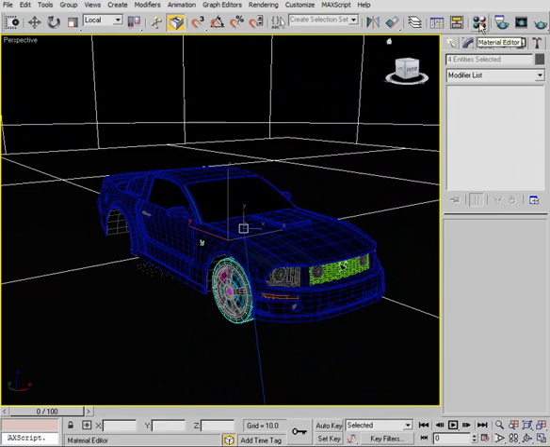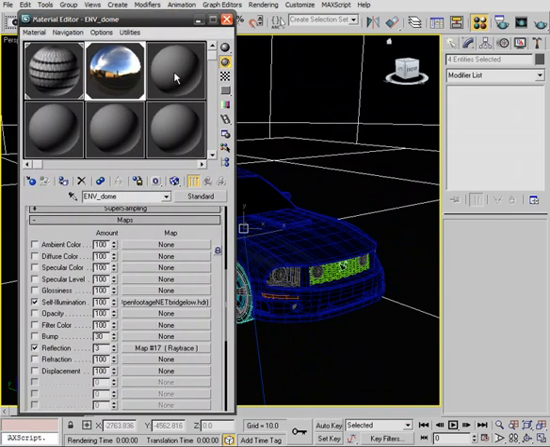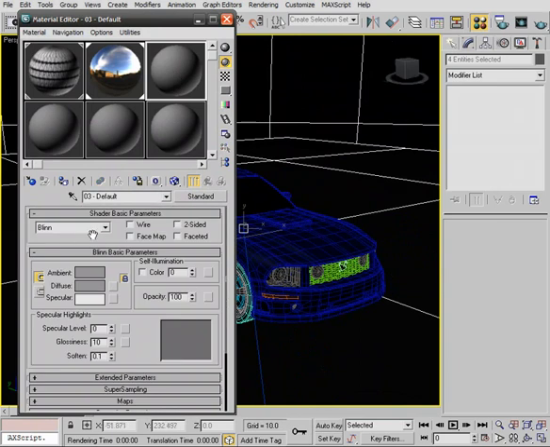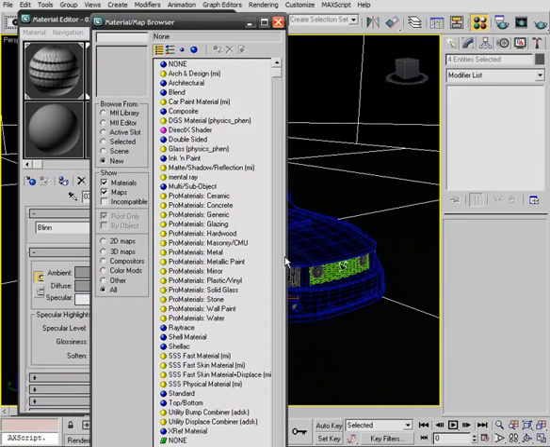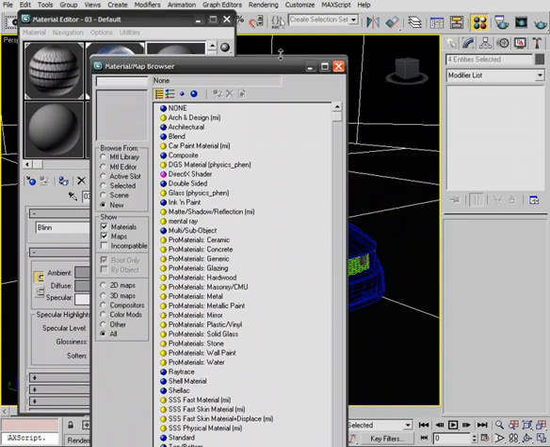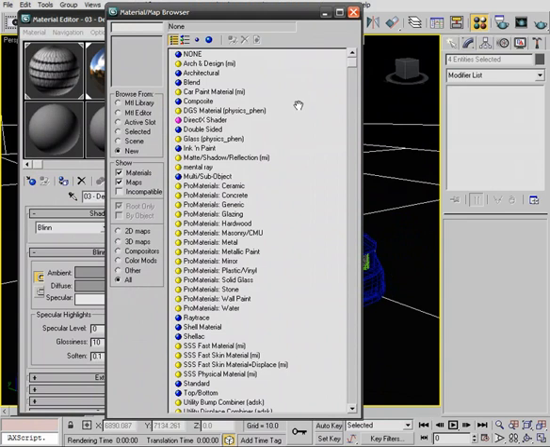We're going to go into the material editor, and I'm going to get a new slot here, and let's go ahead and say get material. Okay, and we'll say new material, and because we're using mental ray, we have a lot of mental ray materials that we're able to use. So right here we have a car paint material.